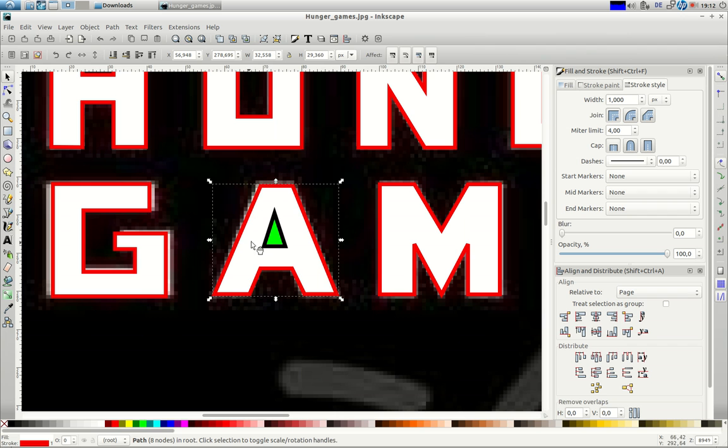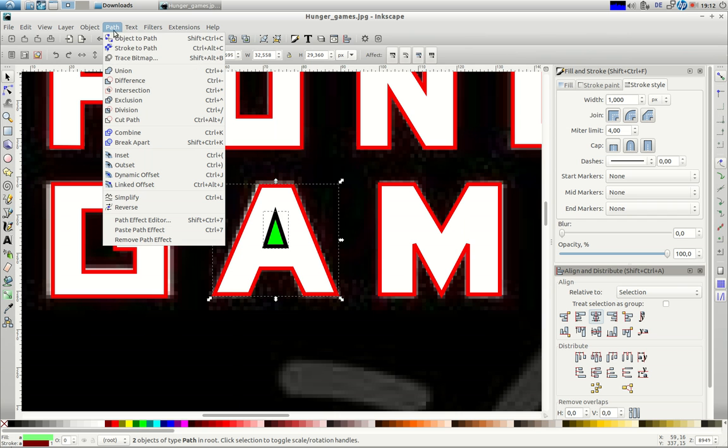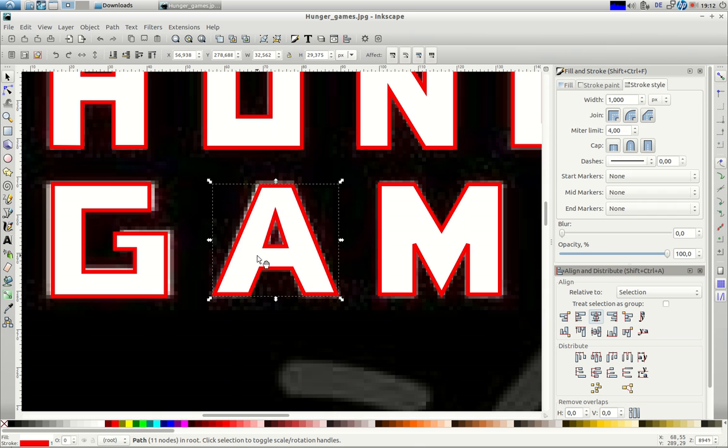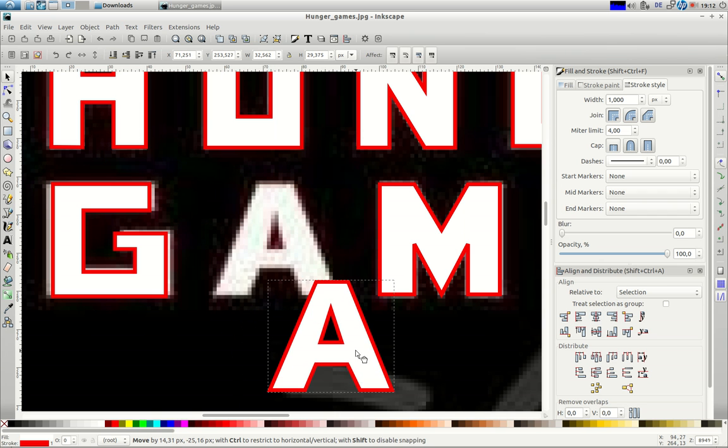So I'm going to mark the A, mark the inner part of the A. Now here we have to have selection. Okay, and now we center them. You see how it centered them? And now again, Control minus, or this one, path, difference, Control minus. And there you go, perfect A.